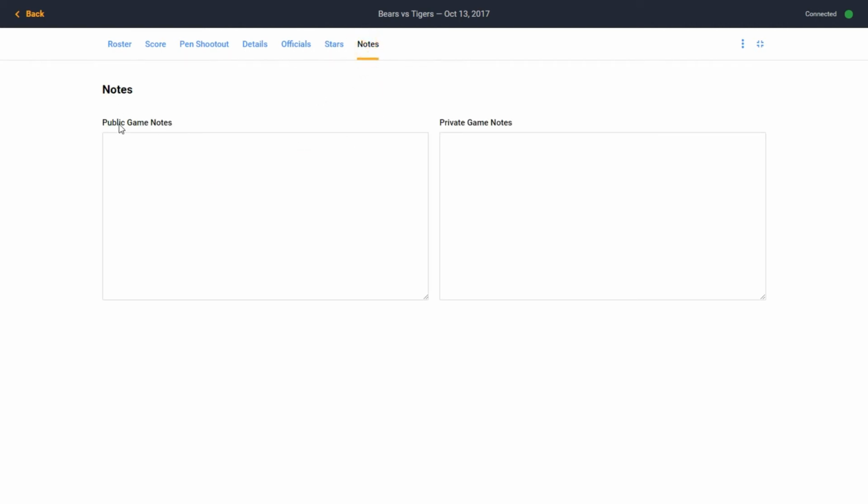And the last tab is notes. You have your public game notes, which are displayed on the public website, and your private game notes. These notes are not displayed; they are just for internal use only.